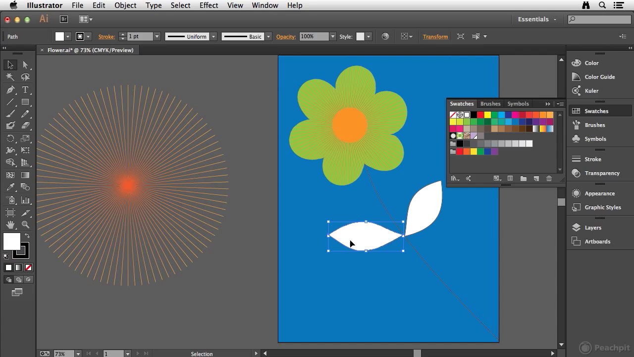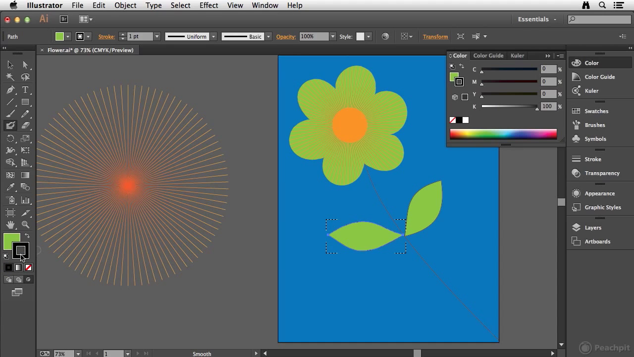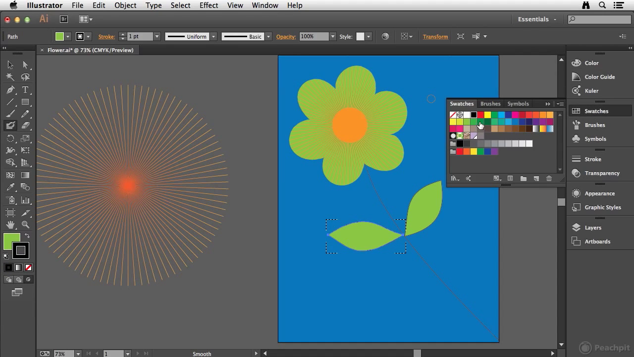I'm going to select the left leaf here, and I'm going to fill both of these leaves with this lime green color. Then I'm going to select the leaf on the left, and I'm going to switch over to Draw Inside mode, grab my blob brush tool now, and I'm going to set the stroke color to this darker green here. And I'm going to make my brush a little bit smaller. I'm just going to click and drag to paint a line in the middle of that leaf.